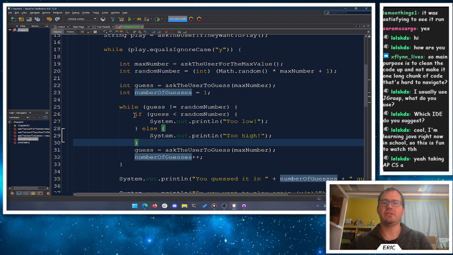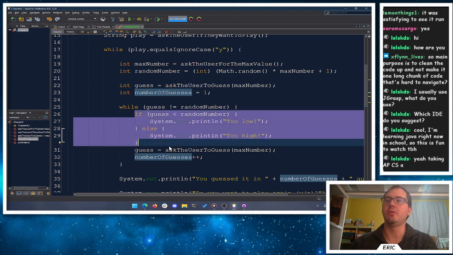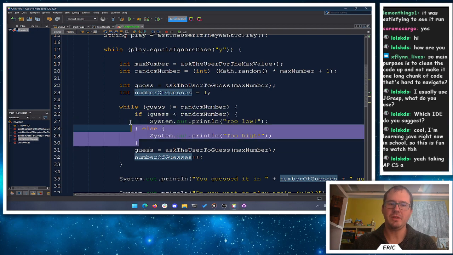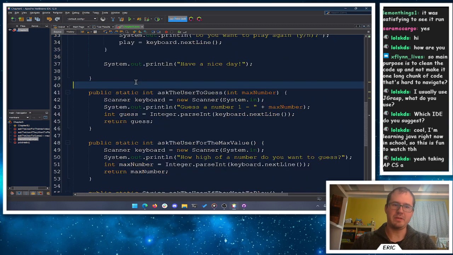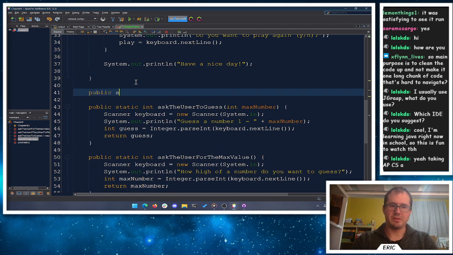Well, now what if we wanted to take out this too high and too low piece here? Could we do that? We could definitely do that. So we'll cut that out here, and let's add another method, public static int, how about display too high or too low.